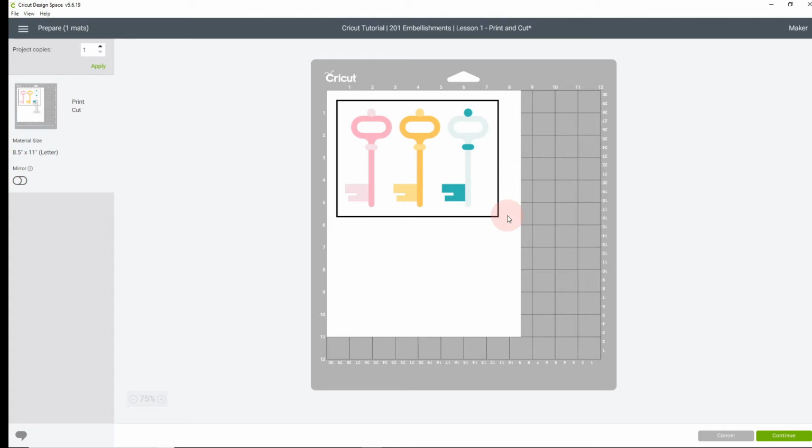Now, I do realize once I'm looking at my project here that I forgot to resize my key, and I probably should have done that before I duplicated the key, but it's pretty easy to resize an image, so let's go ahead and just do that really quickly.